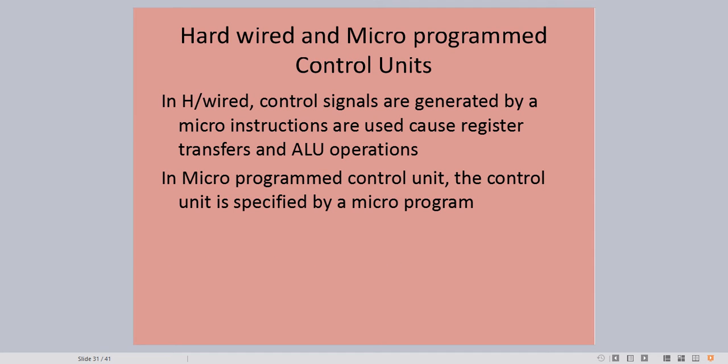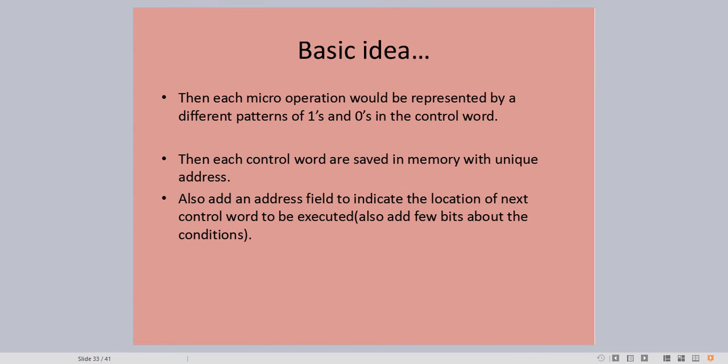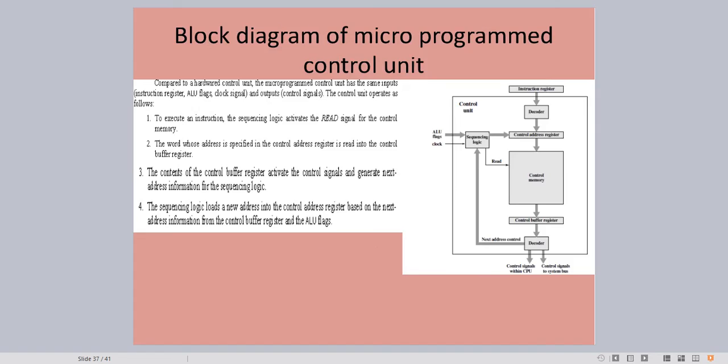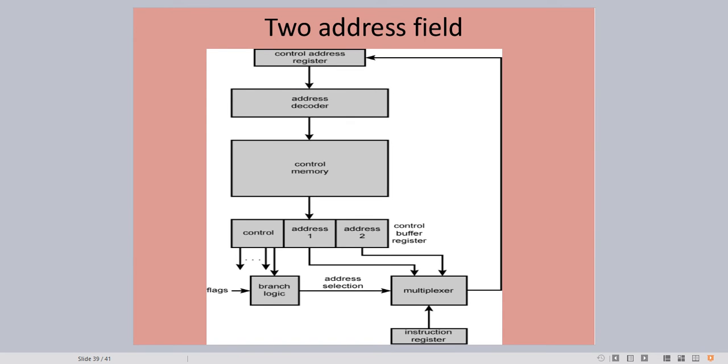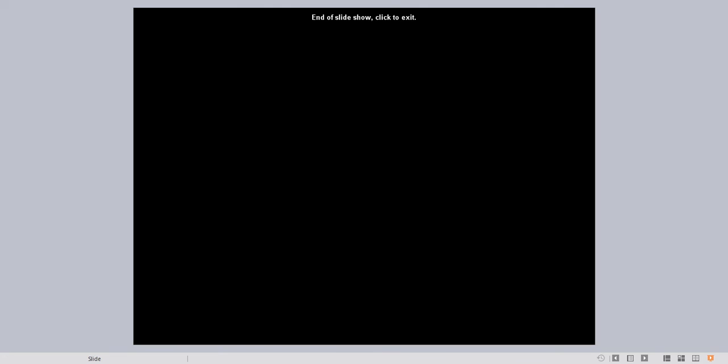Hardwired and microprogrammed control units. In hardwired control units, control signals are generated by logic, while microinstructions are used to cause register and ALU operations. In a microprogrammed control unit, the control unit is specified by a microprogram. These are the basic ideas. This is the single address field, and this is the two address fields. And I end my lecture here. Thank you very much.